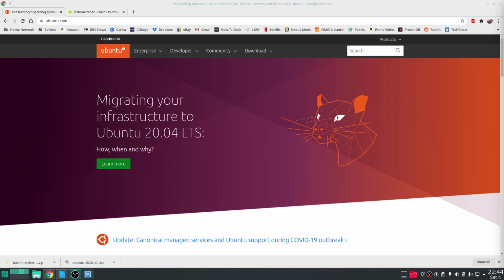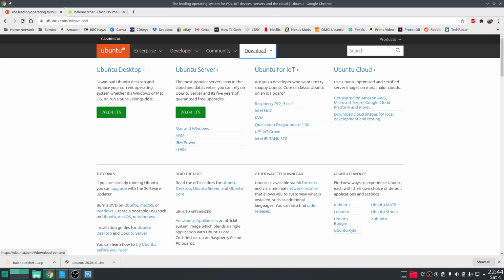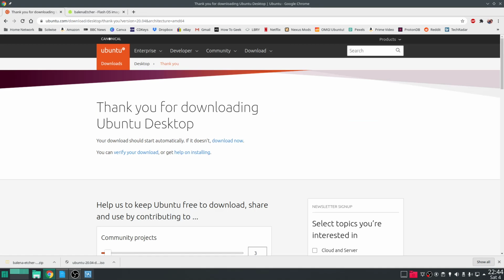So the first step is to actually download the Ubuntu 20.04 ISO. So what we need to do is navigate to ubuntu.com, click on the home page, and then go to the download tab at the top, go to Ubuntu Desktop and 20.04 LTS. And that will be in the process of downloading the ISO.